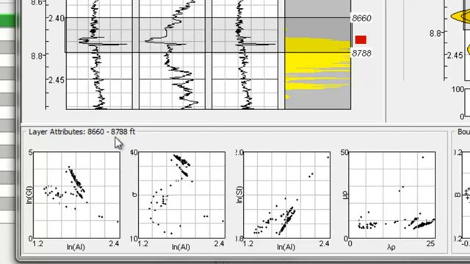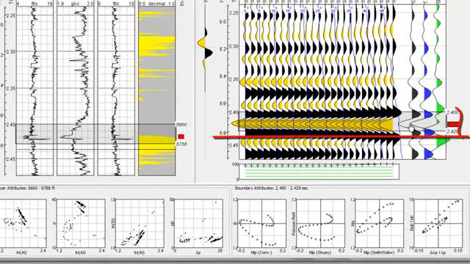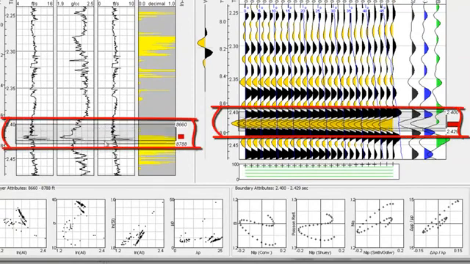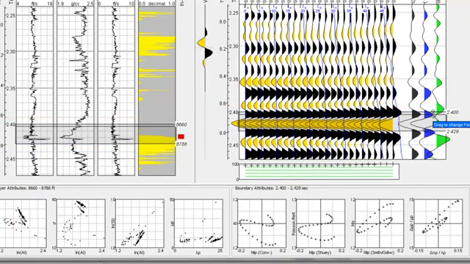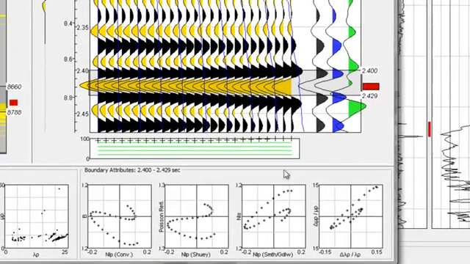Well, how did we get that range? Well, we have this shaded rectangle over here, and you can see it on both the time scale as well as on the depth scale. Now, on the time scale, we're saying this area of interest, this zone of interest, I like to call at times the focus zone, is going from 2.4 seconds to 2.429 seconds.